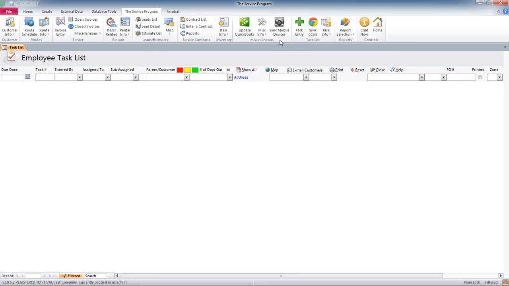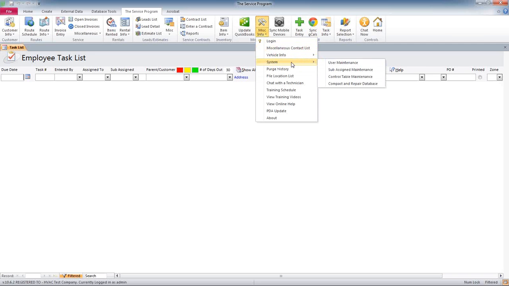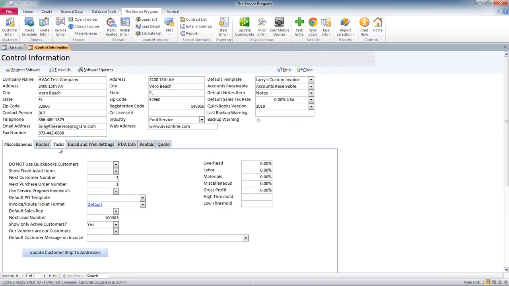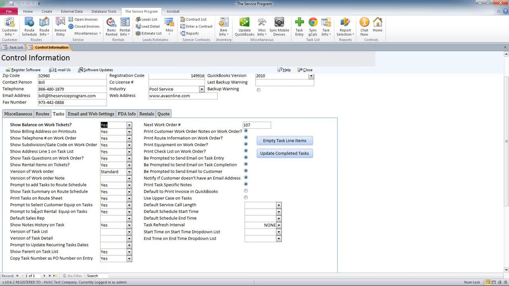And we do that by just turning on a setting in the software by going to System, Control Table Maintenance. Under the Task tab, I want to make sure that I have the option of prompt to add task to route schedule set to yes.